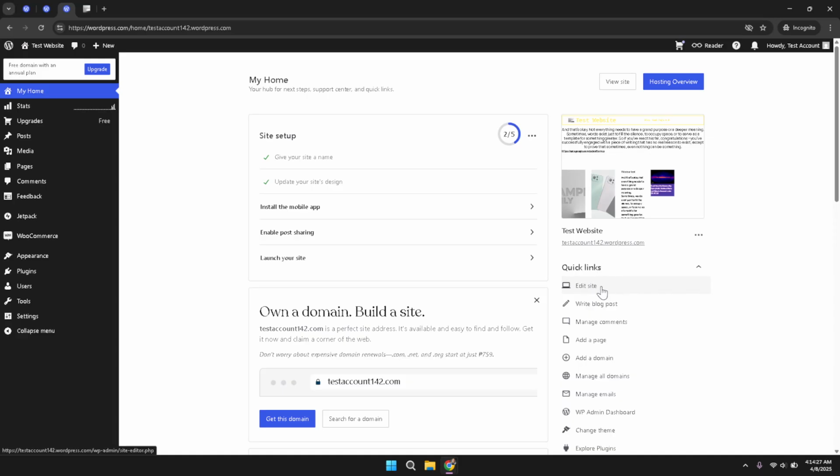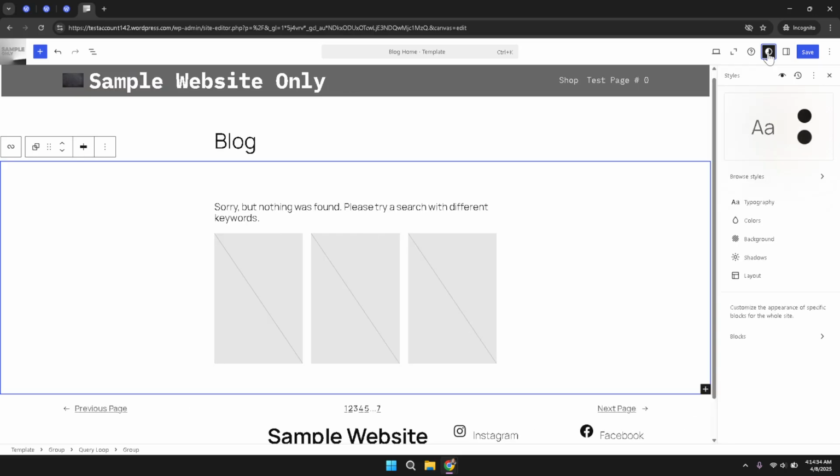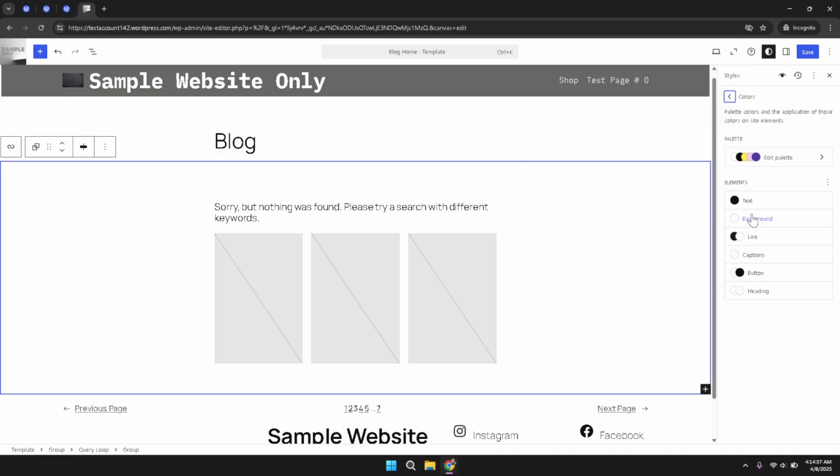to your website. Within the site editor, direct your attention to the top right hand corner where you will see an icon that represents styles. When you click on this icon, it opens a panel dedicated to managing the visual aspects of your website. In this styles panel, look for the colors option that will enable you to change the color settings of your site. Selecting colors reveals a range of customizable options that allow you to adjust color settings for various site elements.